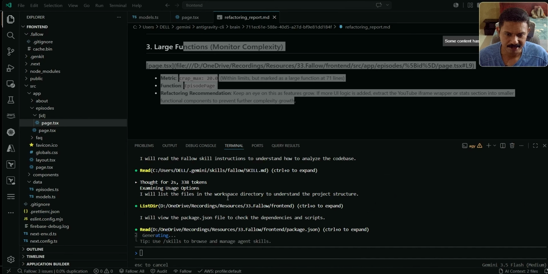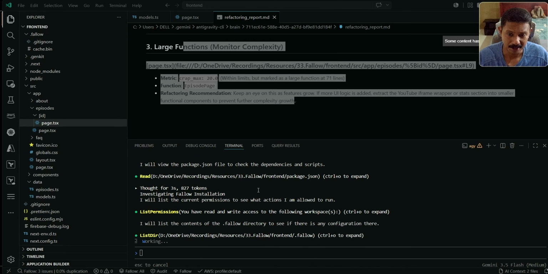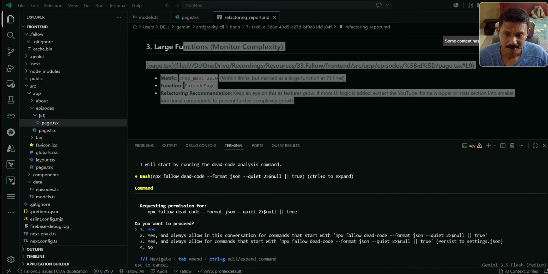And right away you can see it's using the Fallow skill.md, so it has recognized that I can use Fallow. Yep, and it has started asking a whole lot of permissions. But essentially, you can see it's going to use the Fallow tools. I'm not going to do this again and again, but you get the gist of the idea of how you can use the MCP servers.